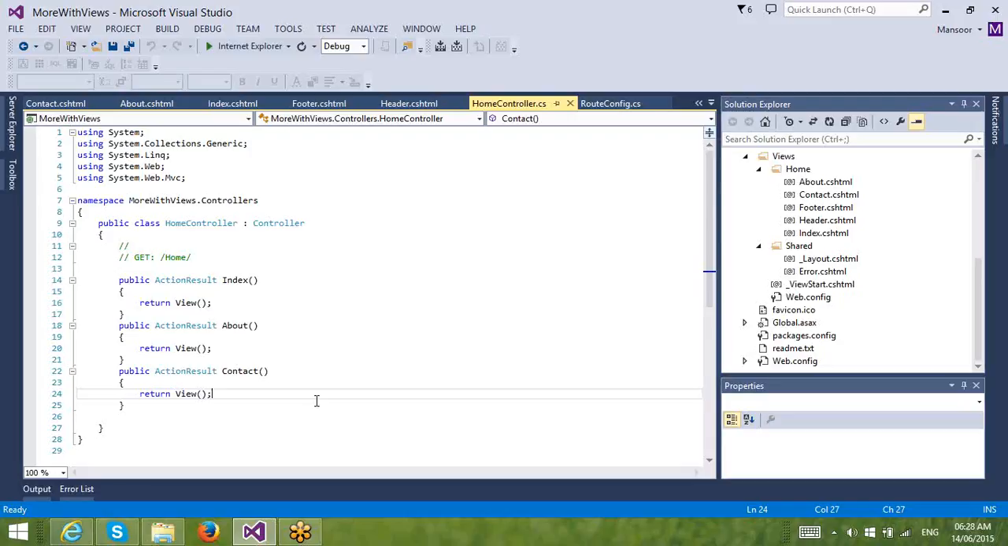So we try to do like this now. The second thing is, in the second one, we try to work with the partial view result. Let us try to do with the partial view result in this.